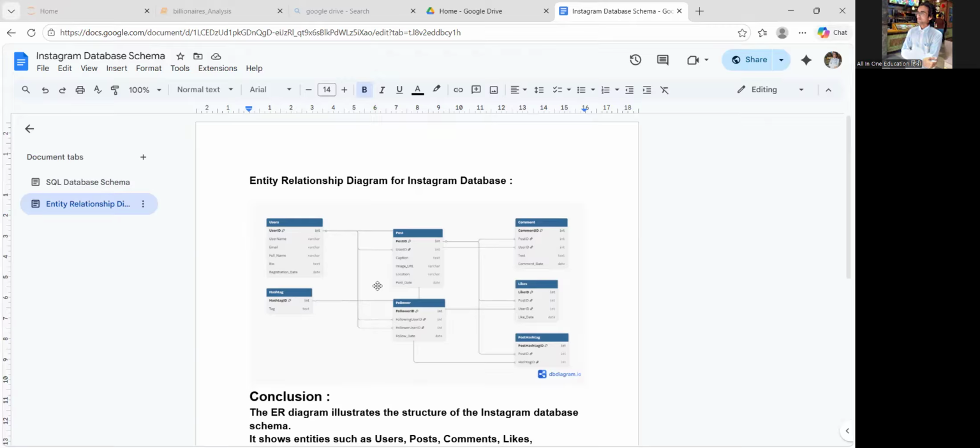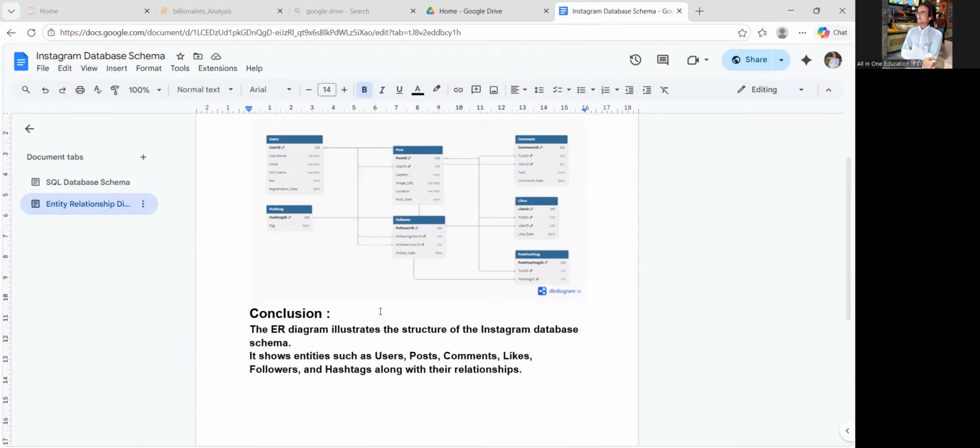Understanding relationships from your diagram. Now let's read the relationships step by step. User and post are connected by a line. One user can create multiple posts. This is a one-to-many relationship. And user is also connected to comment by a line. So a post can have multiple comments from multiple users. This becomes a many-to-many relationship.